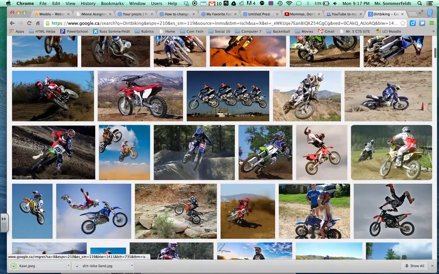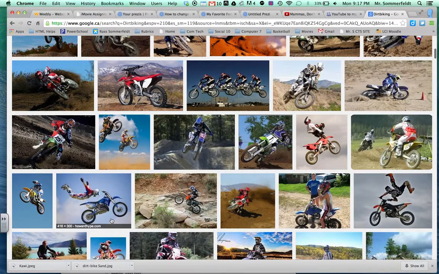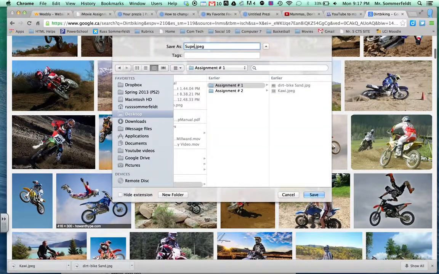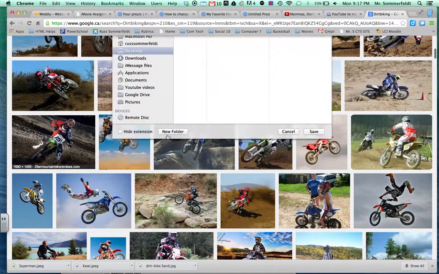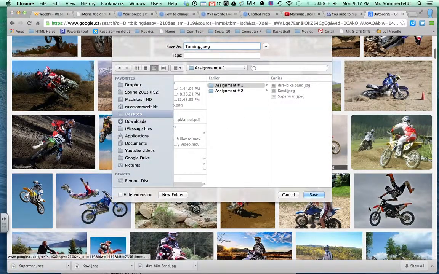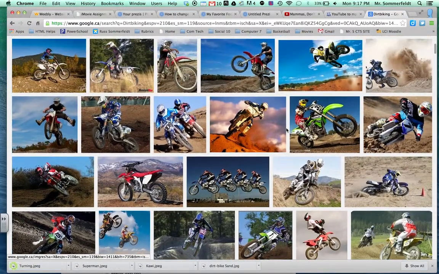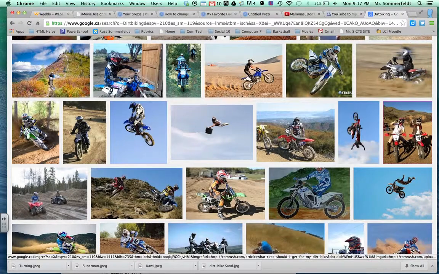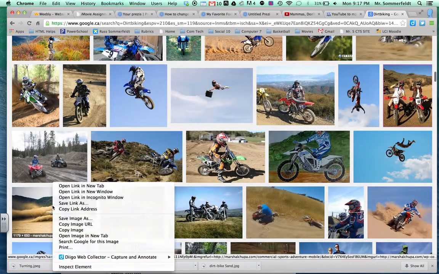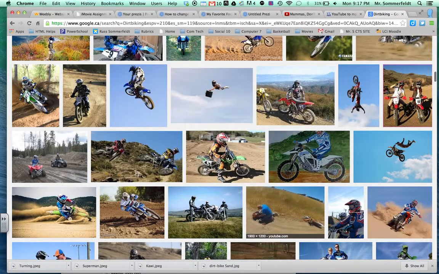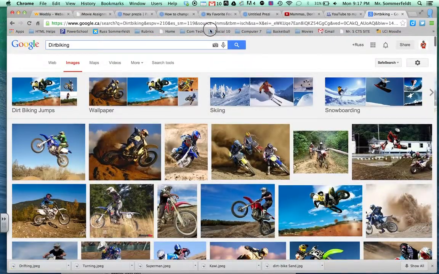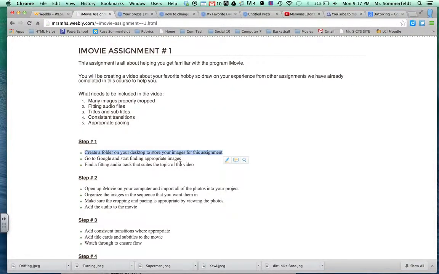And so you're just going to go through and you're going to find the images that you need, and appropriately name them, save them, get the ones that you want, until you have a lot, because you need quite a few for this project. There's really no limit to the images you can find for this. Okay, so once you've done that, let's go back. So we've got the images. Now you go and find a fitting audio track.